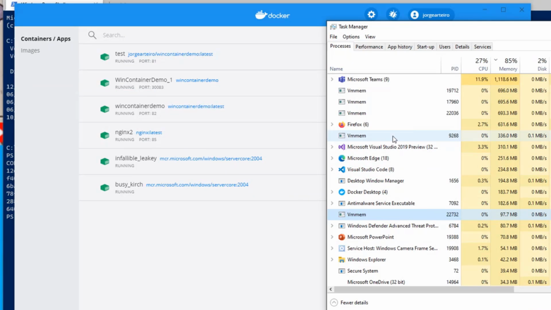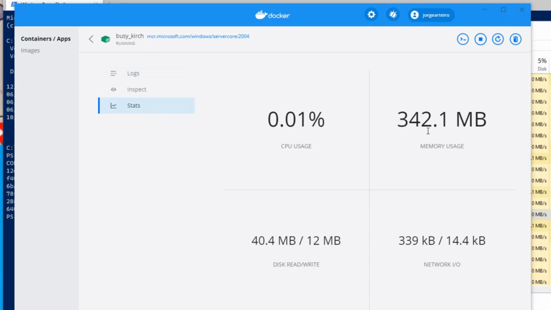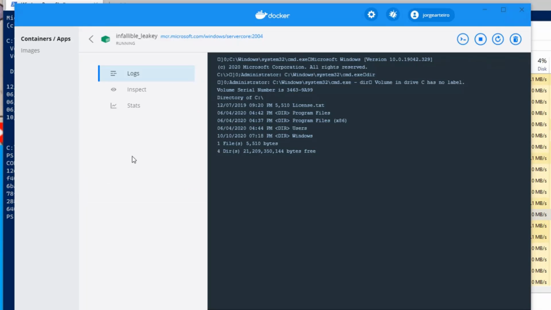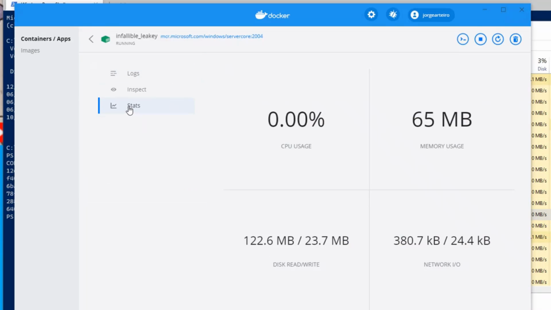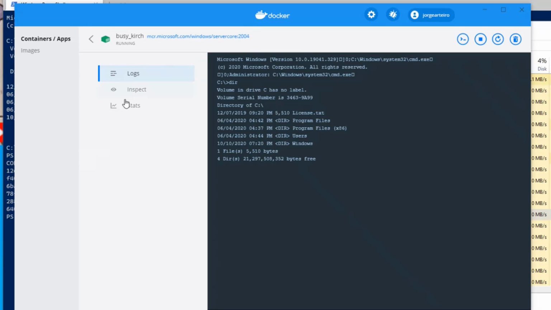Let's see, there's another container, only 300. Yeah, 336. You can even check here, by the way. You can check here. 342. And you can check that on process isolation, 65. Huge difference.